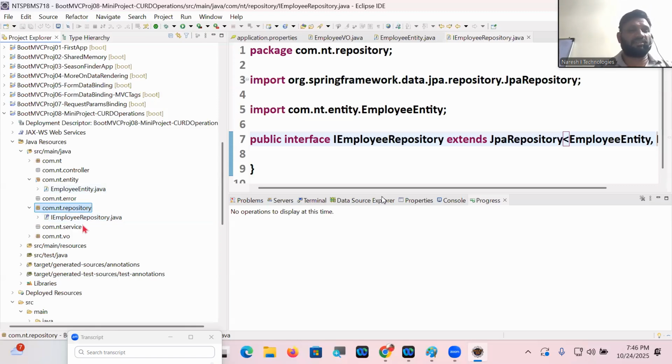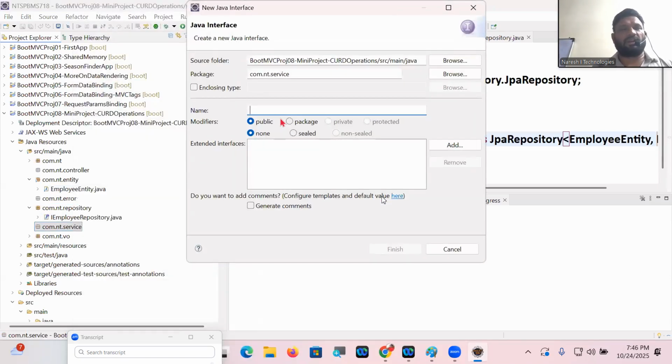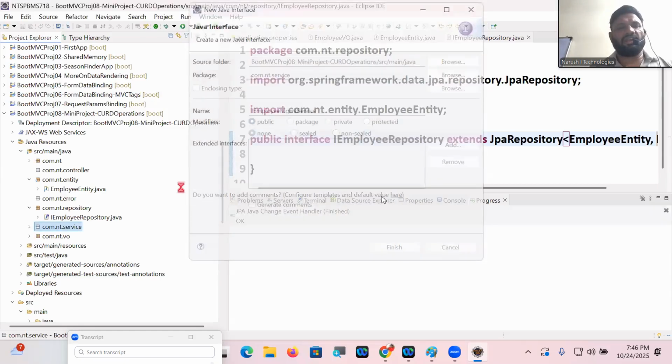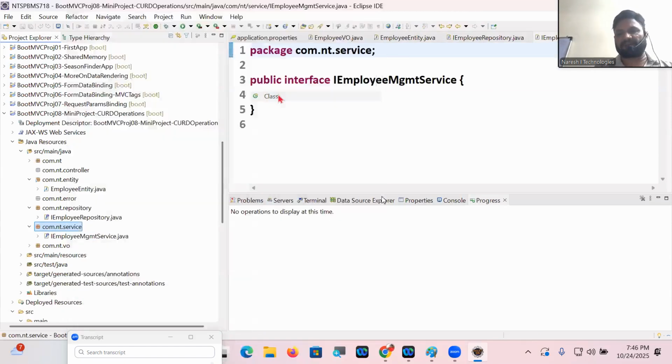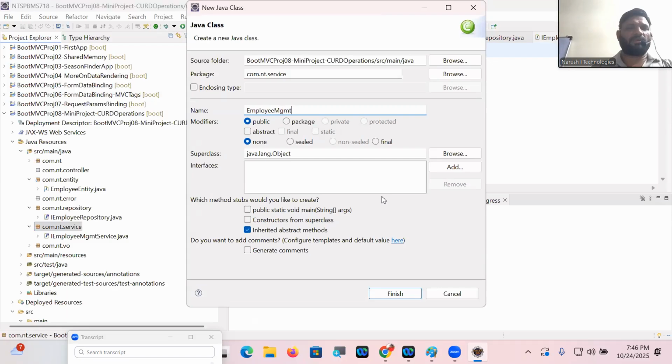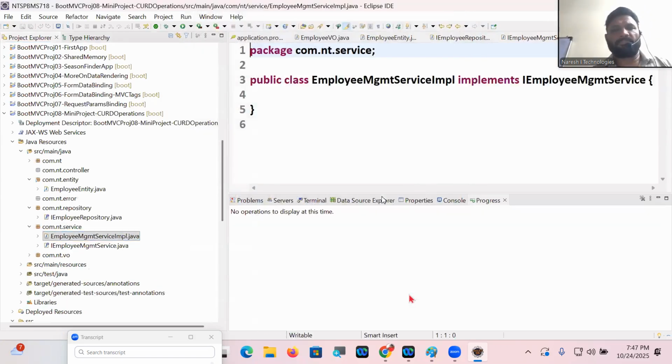IEmployeeRepository done. Now I have to take the service class. New interface, IEmployeeManagementService. Now I have to take the implementation class, EmployeeManagementServiceImpl, implementing IEmployeeManagementService. That's good. Okay. Fine.